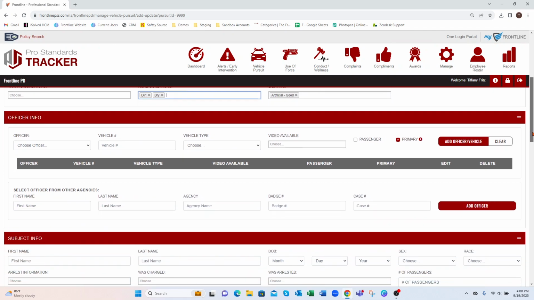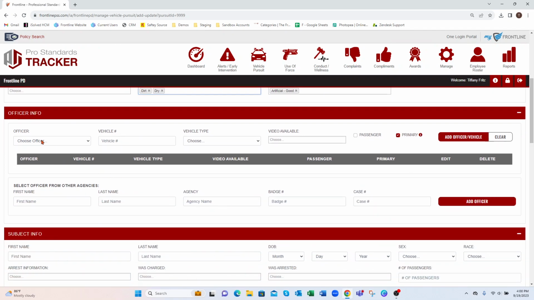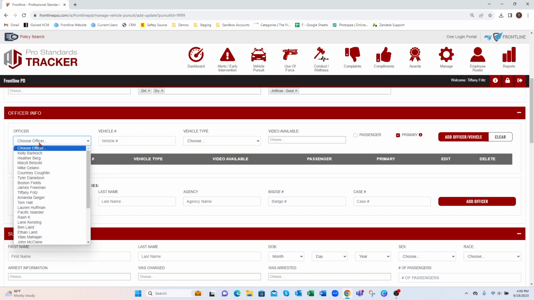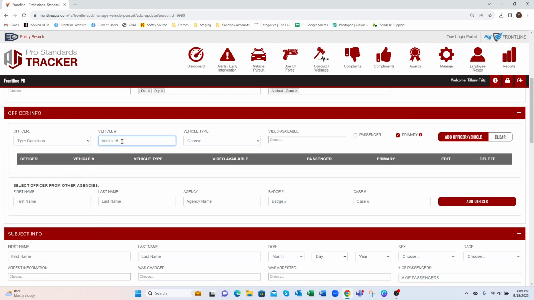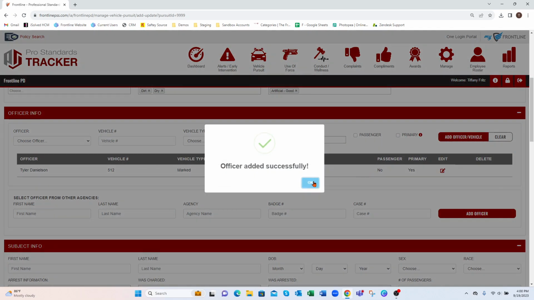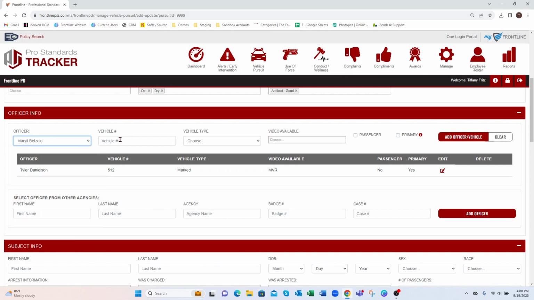You have your officer info, so this is where you can come in and select who all was involved in this pursuit. So you're going to select the officer, the vehicle number they were in, the vehicle type, were they in a marked or unmarked vehicle, was there video available for this officer, maybe it was on their MVR, and were they the passenger in the squad vehicle, were they the primary who initiated it, and then you would hit Add. You can add as many officers as you need to into here.